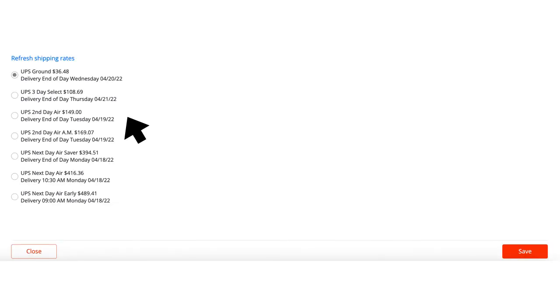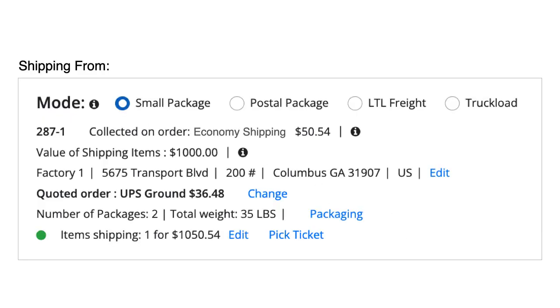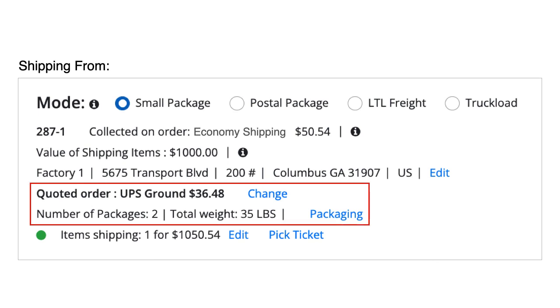FreightDesk Online will retrieve rate estimates for the selected carrier. Select the desired service and then click Save. The Refresh Shipping Quote and Packaging details will update the order. Now the shipping labels are ready to be printed.